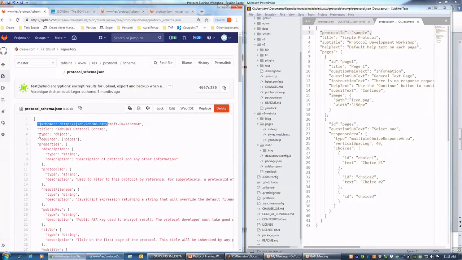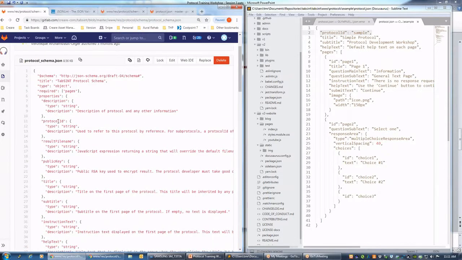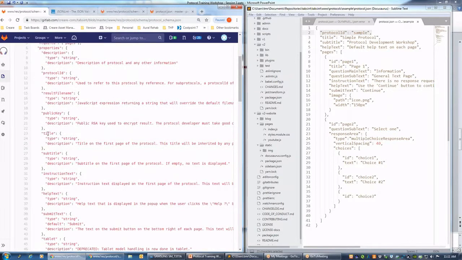It is an object, so the protocol needs to be enclosed in curly brackets. It is required that there is an array of pages defined. And then all of the other properties that are available to you are protocol ID. You can set a result file name, public key if you want to encrypt the results. And then there's the title and subtitle that we've defined in our example over here.